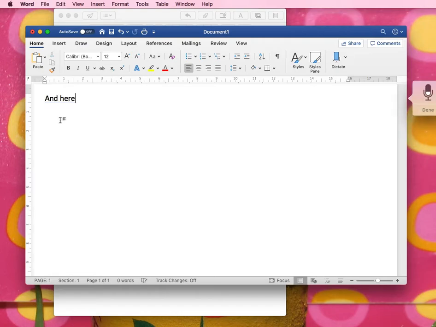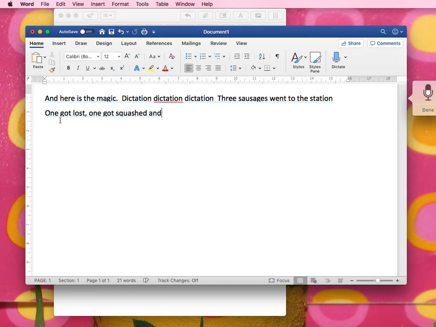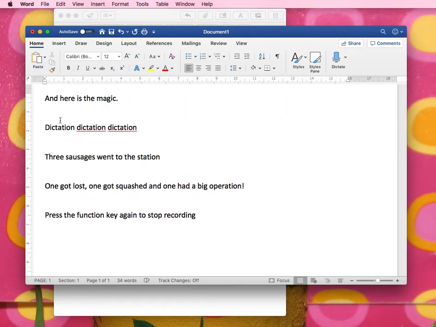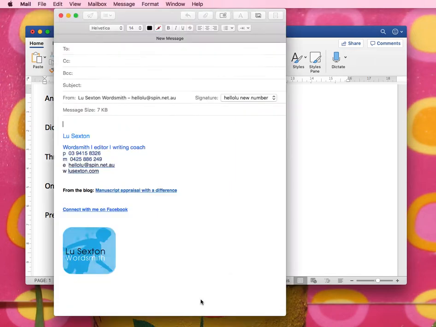Here is the magic. Full stop. New paragraph. Dictation, dictation, dictation. New paragraph. 3 sausages went to the station. New paragraph. 1 got lost, comma, 1 got squashed, and 1 had a big operation, exclamation mark. New paragraph. Press the function key again to stop recording. Bingo. That little poem will be recognised by anyone who went to primary school in the 1960s.